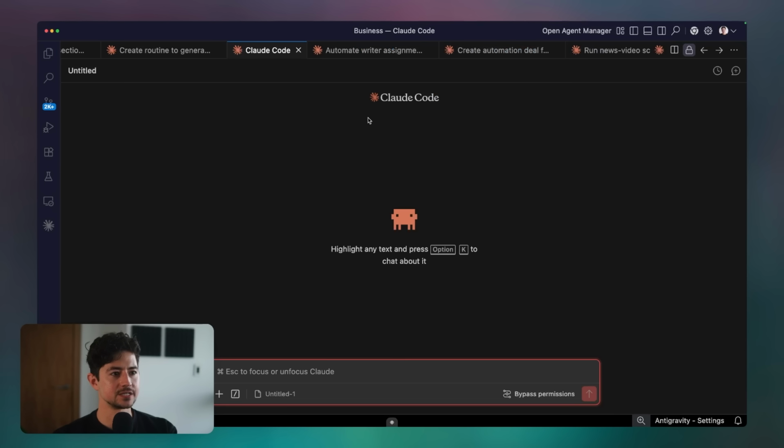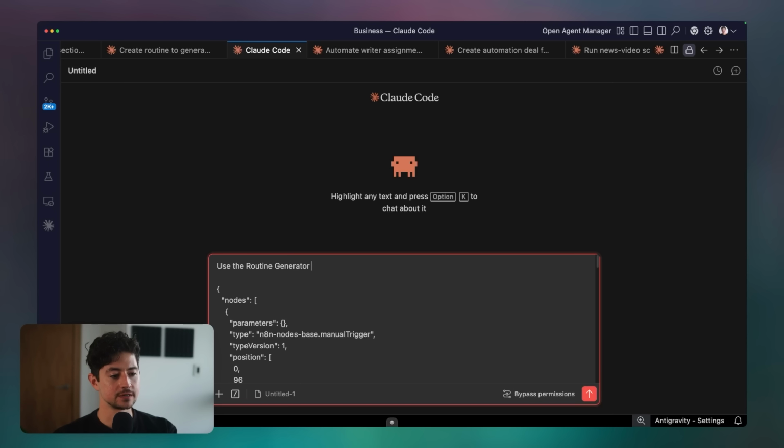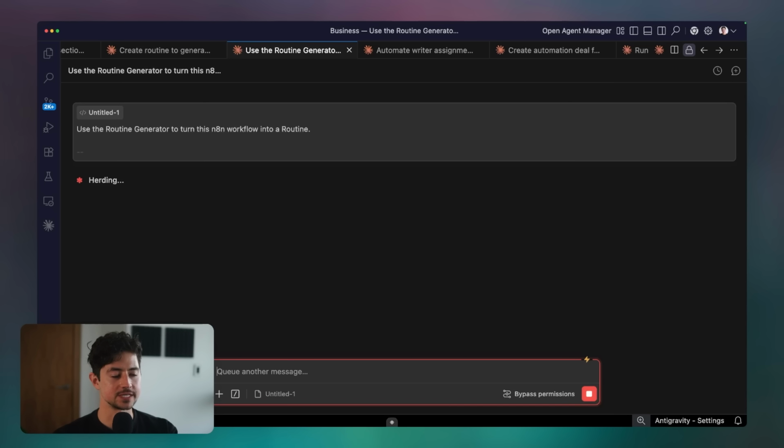Anyway, if I go back to Anti-Gravity, which contains my little Claude Code window, and then I type in this JSON, and at the very top, I say, use the routine generator to turn this N8N workflow into a routine. Okay, I'm just going to divide this to make it really simple.